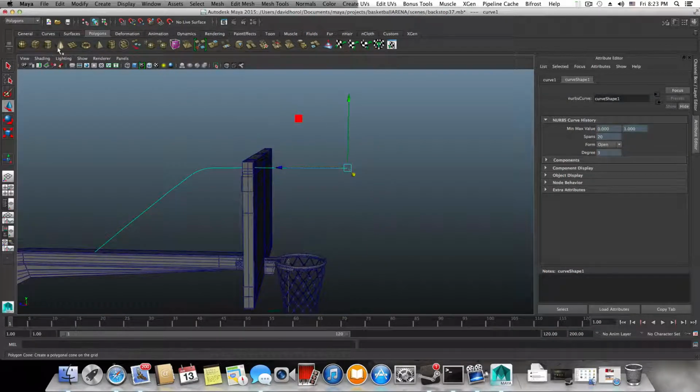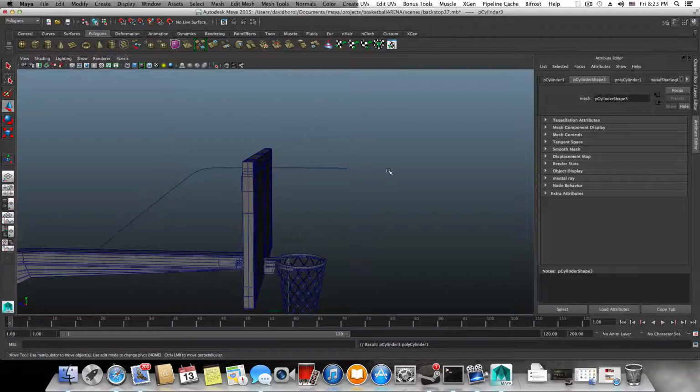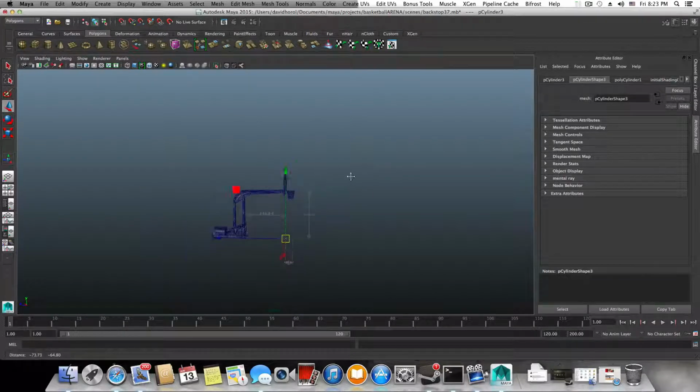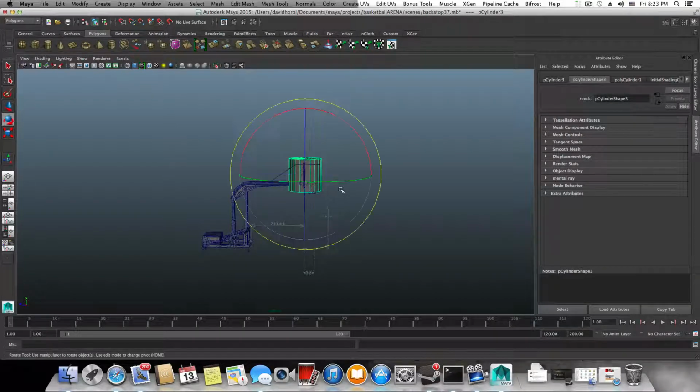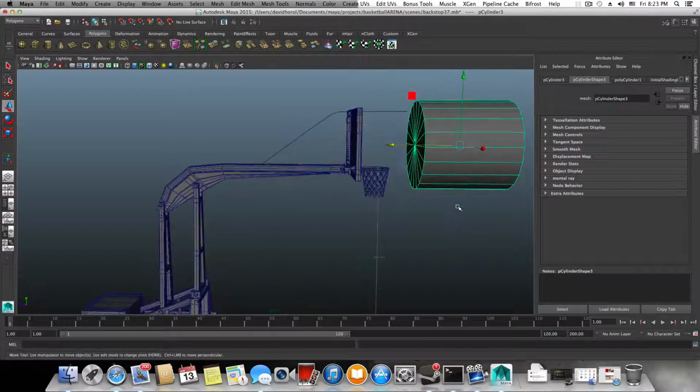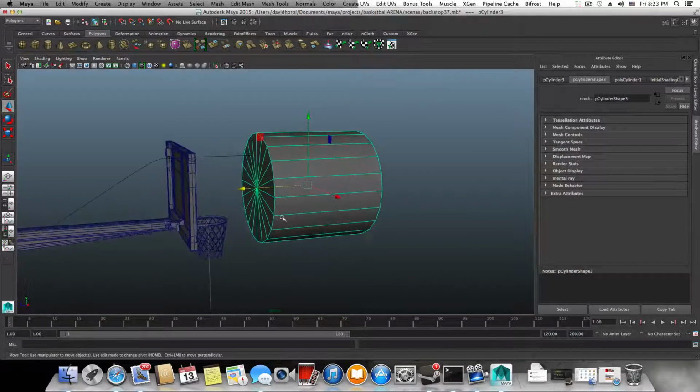So what you want to do is create a polygon cylinder. When you create a polygon cylinder, it will be on the grid. It's very small. We want to scale it up right away while it's still selected, and bring this over here. Hold the J and rotate it 90 degrees like so. Bring it just a little bit here so you can see both the curve and the cylinder.